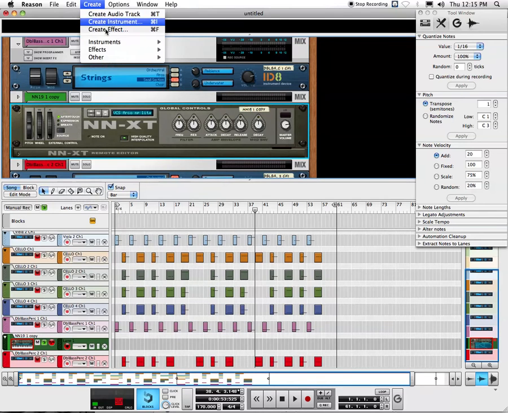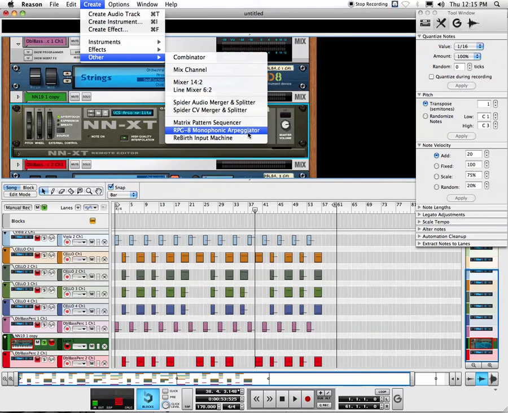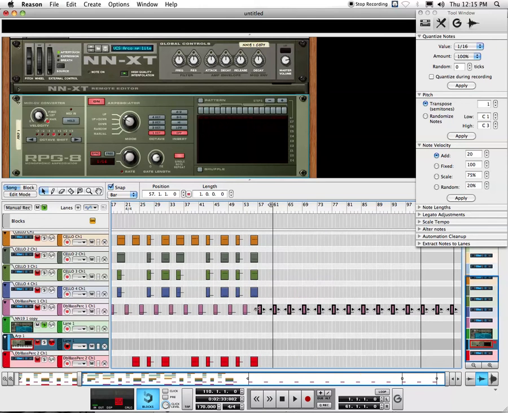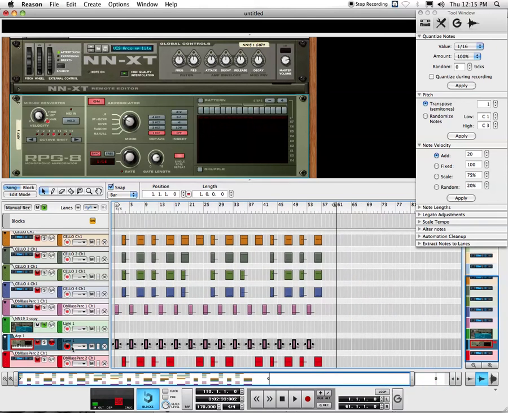And then if you go to create, other, RPG8 monophonic arpeggiator, and then copy maybe one of these lines, and you're going to drop it into the arpeggiator itself. So you'll copy, paste, drag it down to the arpeggiator, and then solo the arpeggiator.